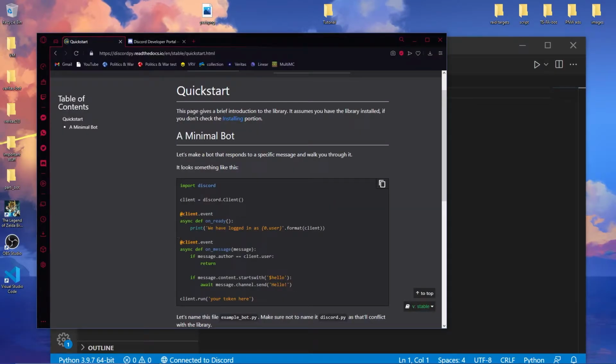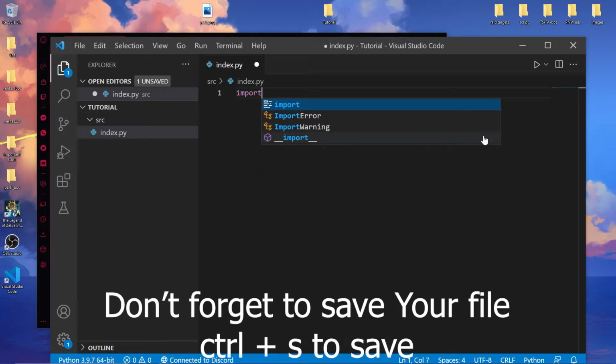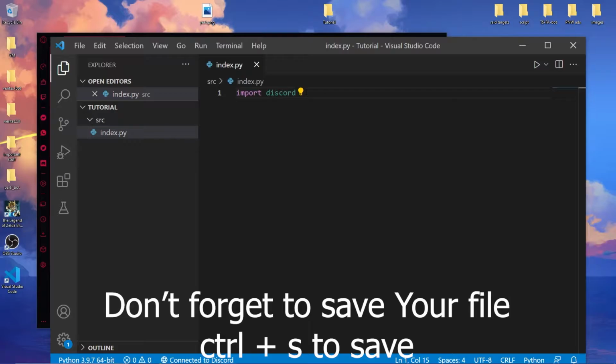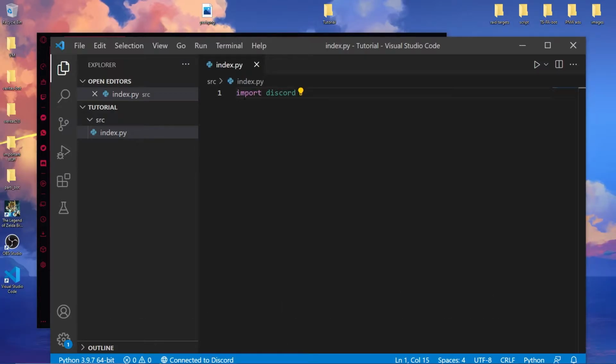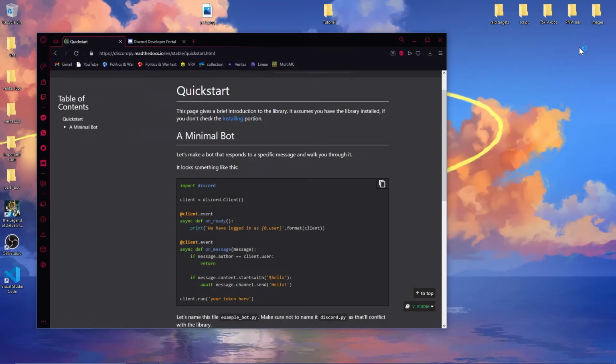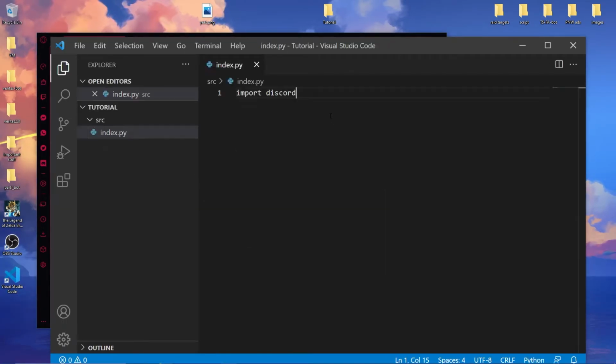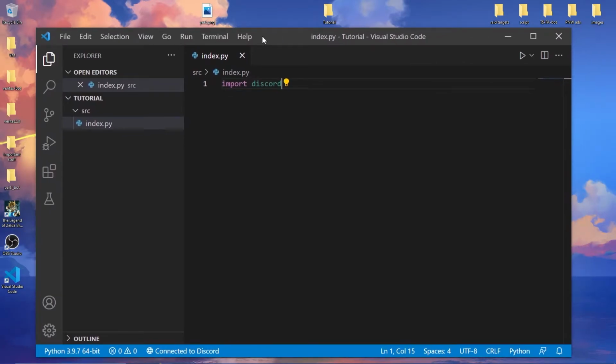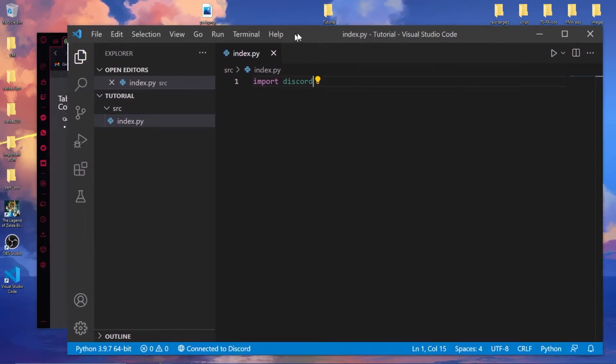To start us off, we're going to import discord. This is that module we installed with pip. Now you see it in the import. If you don't see it, you need to exit out of Visual Studio Code and then open it back up again. It should register the modules that you downloaded. If you download any modules while VS Code is open and you don't see them, that's probably why.